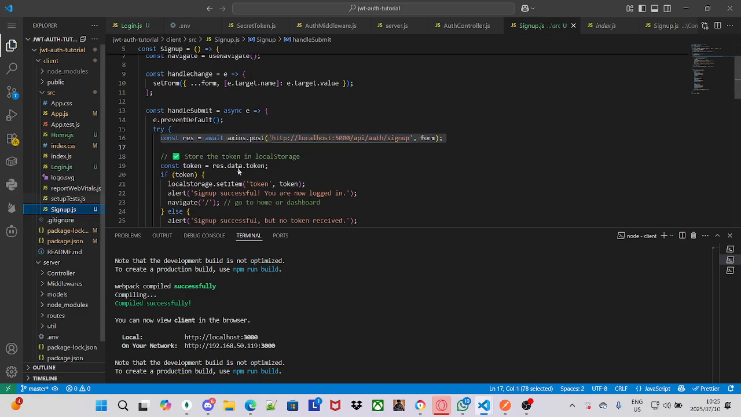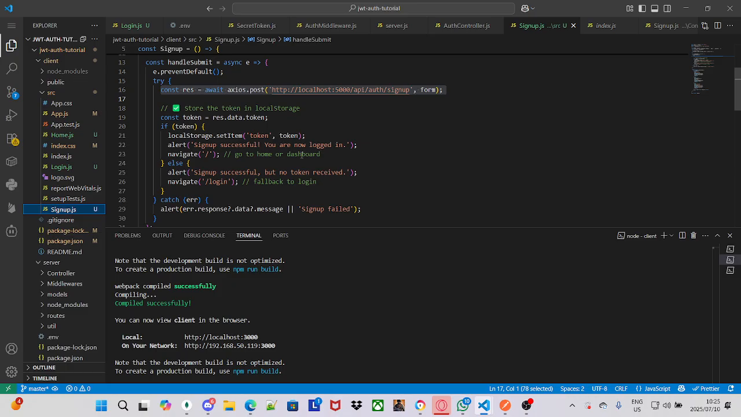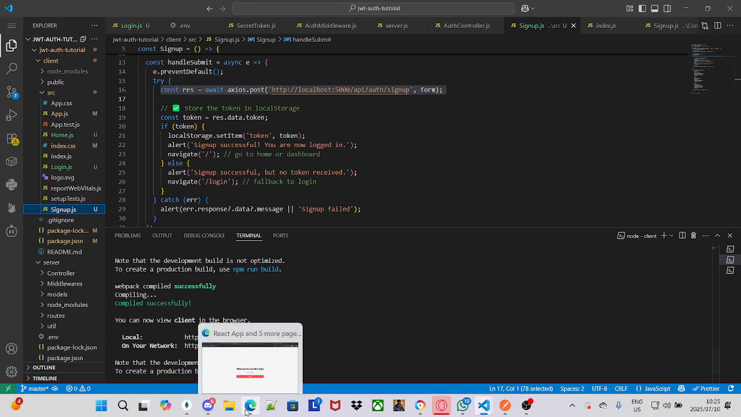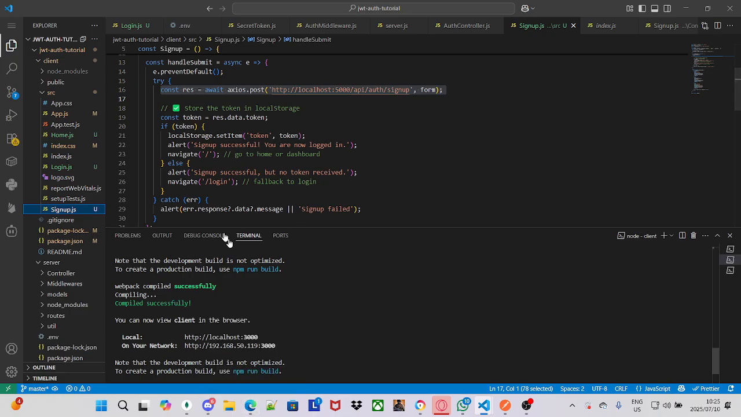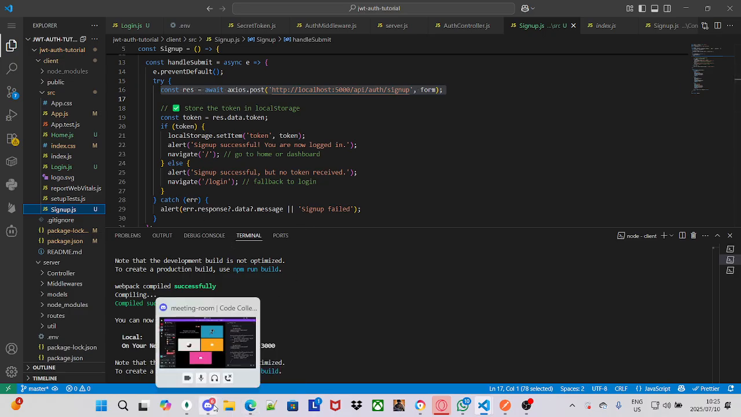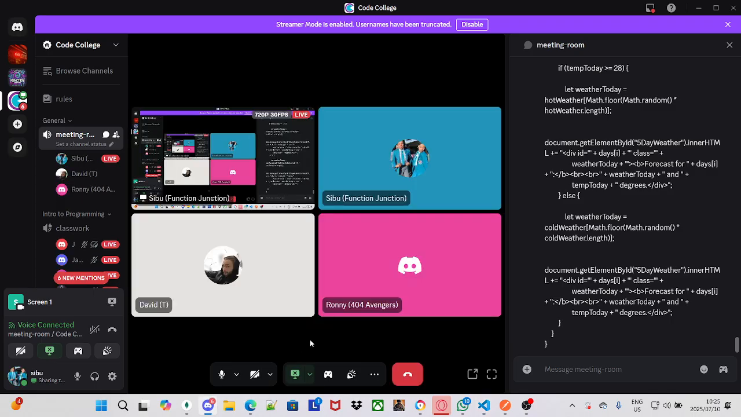Then I go to my sign up page. As I said, in my sign up page, I store the token in the local storage, and after that, I can log in because my token exists. So it verifies it. If the user exists and the token exists, it takes me to the home page. I'm done for the front end. Ronnie, you can take over.